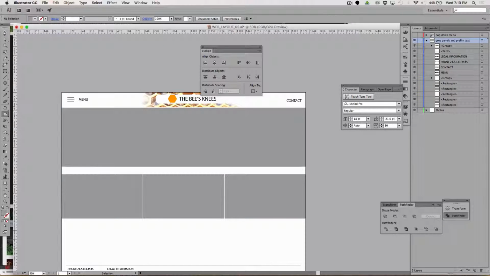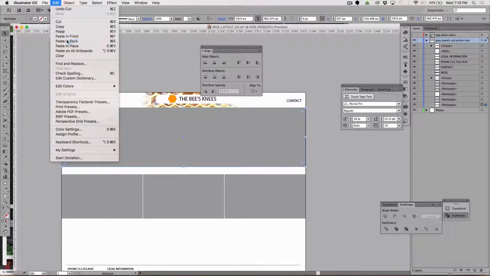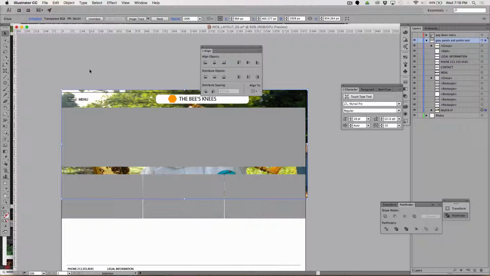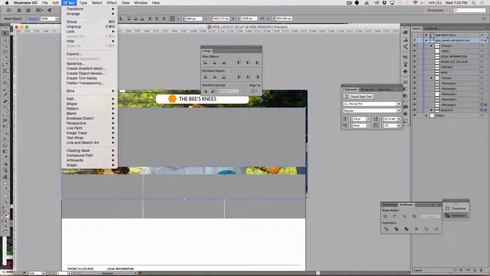I'll cut it, Command X, select the gray rectangle, choose Edit, Paste in Back. The photo has to be behind the rectangle. Hold the Shift key to click the rectangle. So now the photo and the rectangle are selected. And we go Object, Clipping Mask, Make.